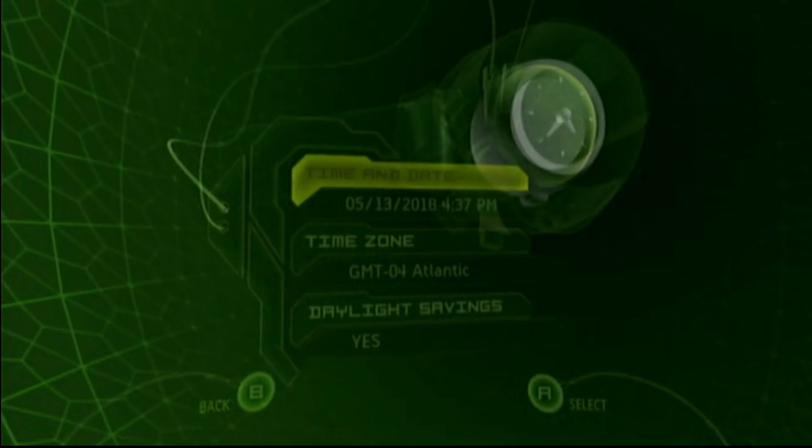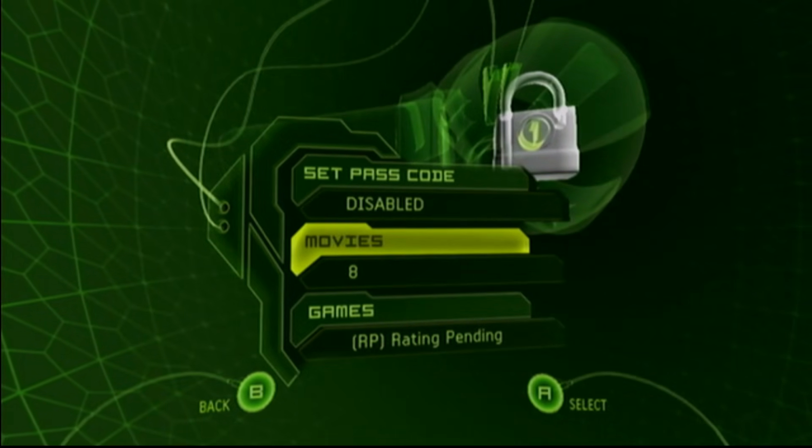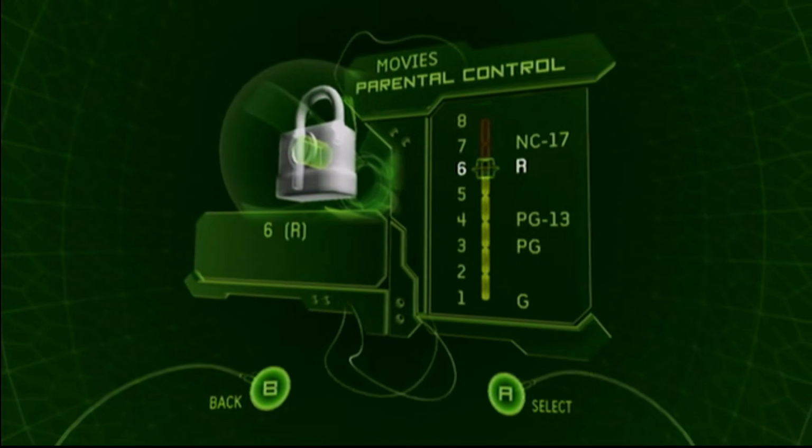Of course, there's settings and stuff, and something interesting I think is apparent there is parental controls. This allows parents to restrict games and movies with certain ratings. So if you don't want your kids to play anything but early childhood games, then you can do that.